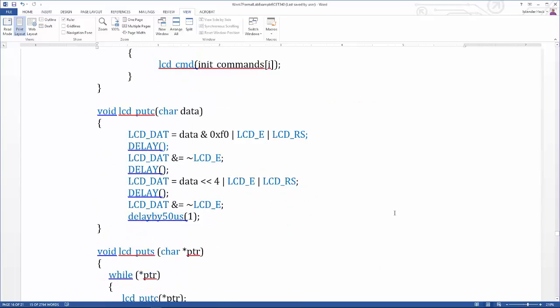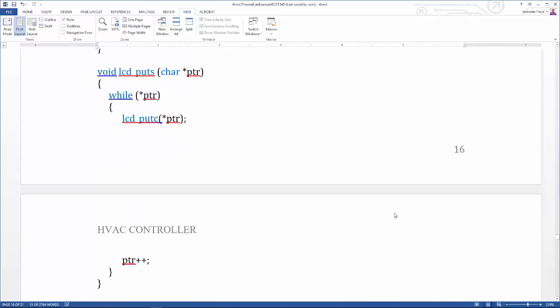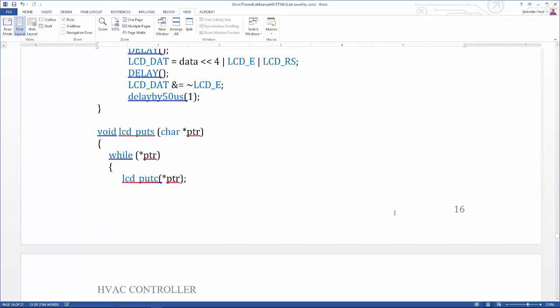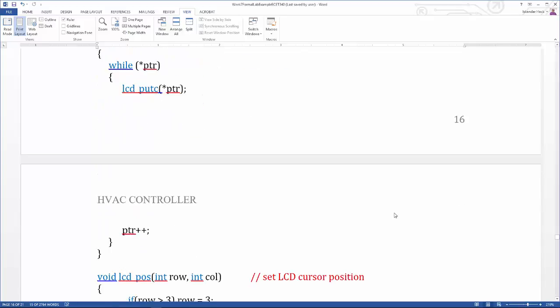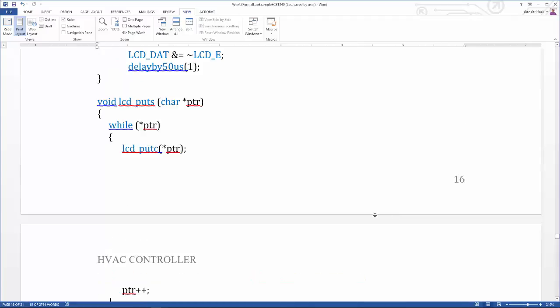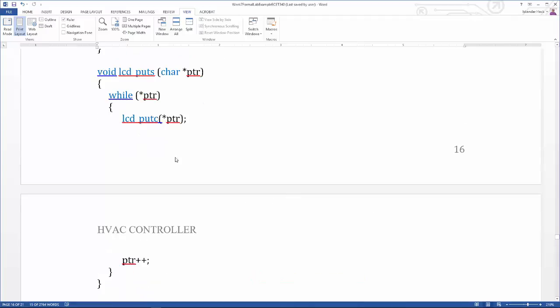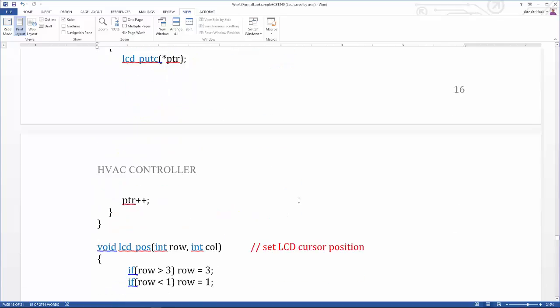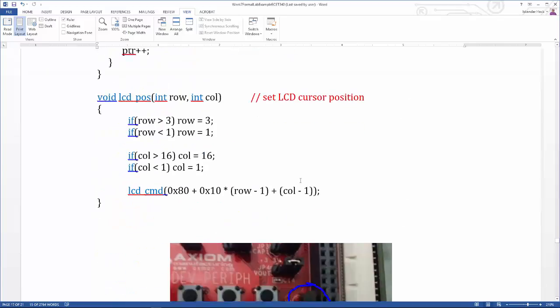This puts a character out. This puts a string out. You remember that every string, it actually puts a string out. All it does is you pass it the address of an ASCII string, and it puts it 1 character at a time out. It's called put C. Right there. This is a position.